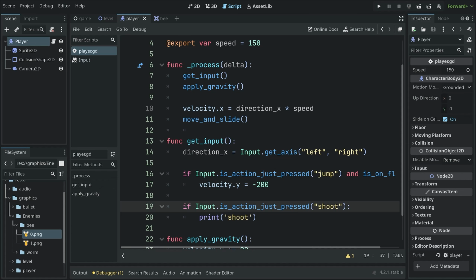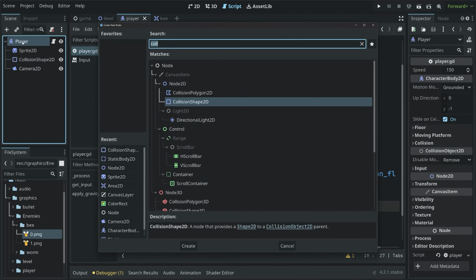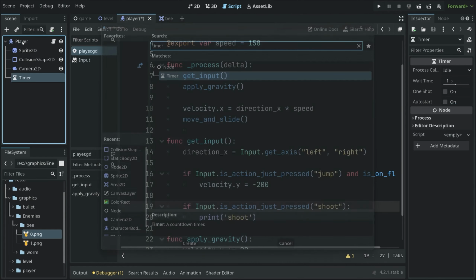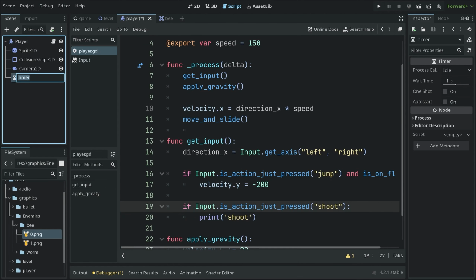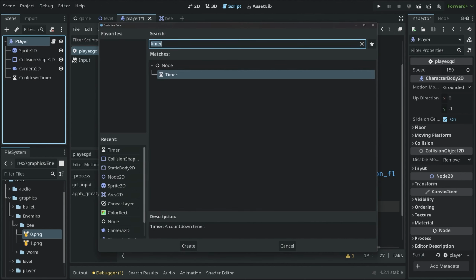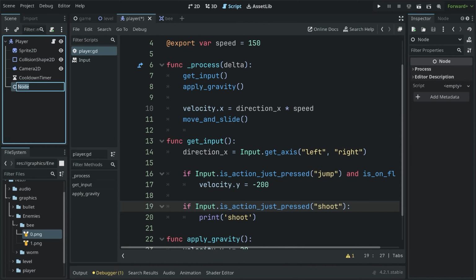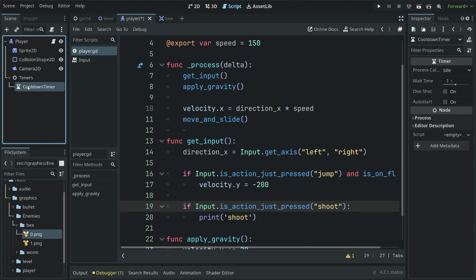For that, we are going to need a timer, which is going to be another node. With the player selected, I want to add a Timer node that we can call the CooldownTimer. Also, since we are going to have a few timers later on, I want to add a simple Node that we can call Timers. The CooldownTimer should live in there. Once again, organizing the nodes is really important.